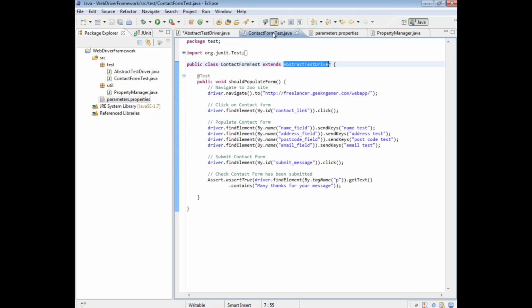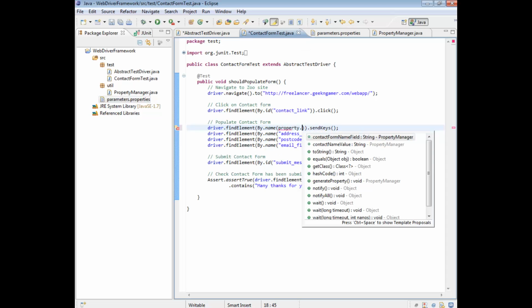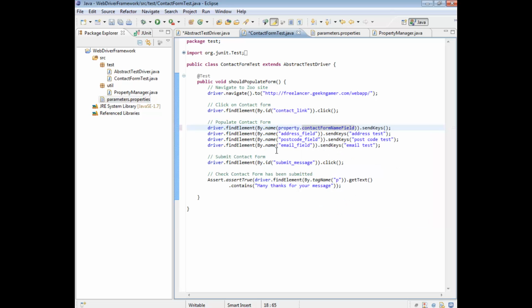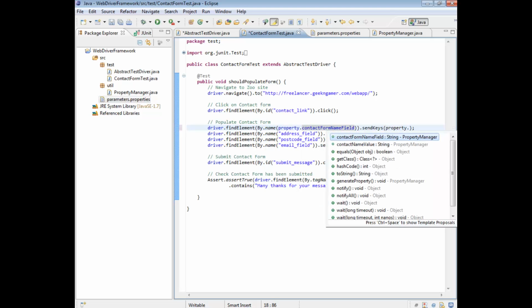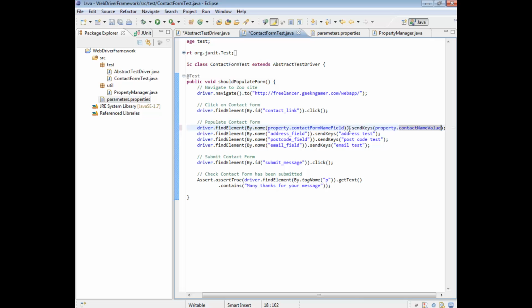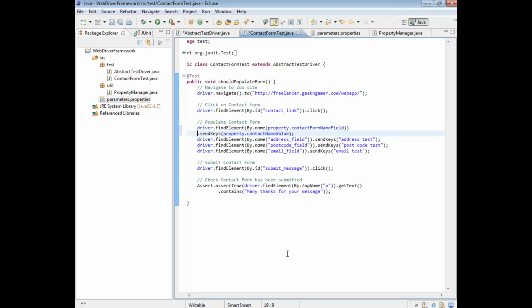So now if we go in our test, we can get rid of these variables here, and because we're inheriting the abstract test driver, we should be able to directly use those variables in our test. So let's do that. We call it property dot, and the first value we want is the contact form name field, and then in here we want to say property and then the value. So let's just do that just so we can see it.